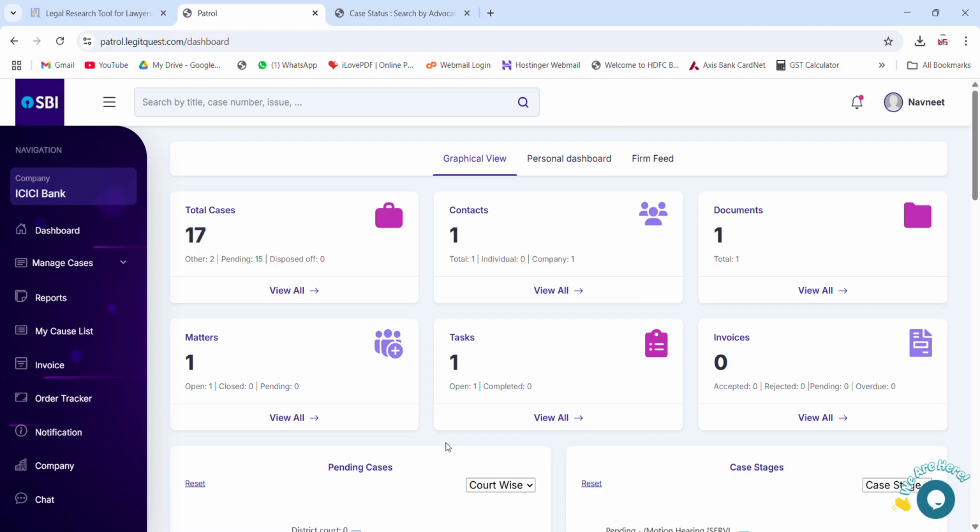So this litigation management software is by LegitQuest, one of the renowned legal research companies, and it has developed this very vibrant litigation software where you can do multiple things on one platform. So this platform gives you effective case management.